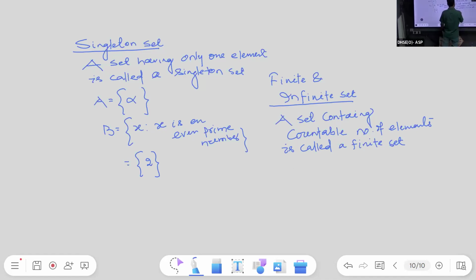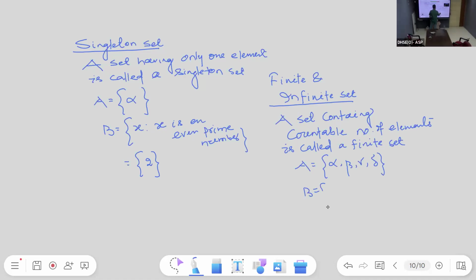For example, A be the set containing alpha, beta, gamma, delta. This set contains 4 elements. Hence, this is a finite set. B be the set containing the elements 2, 4, 6, 8, 10. The number of elements in the set B is 5. Hence, it is a finite set. If a set contains an uncountable number of elements, then that set is called an infinite set.